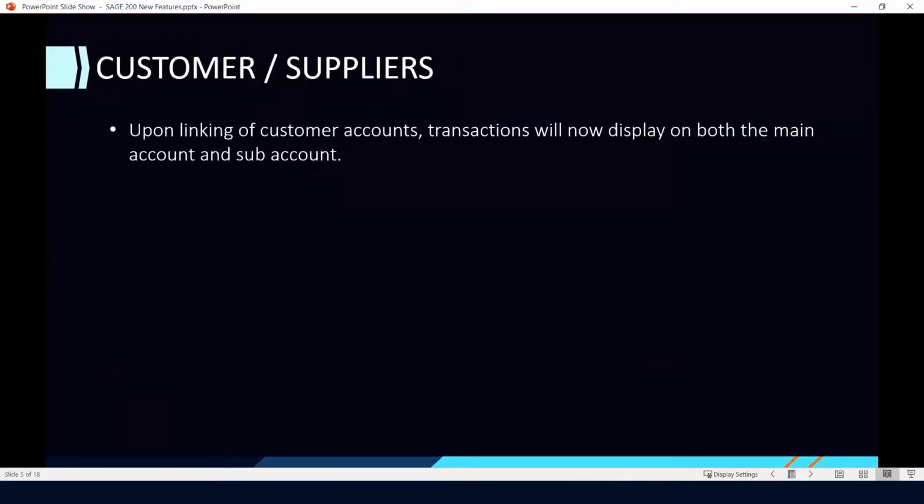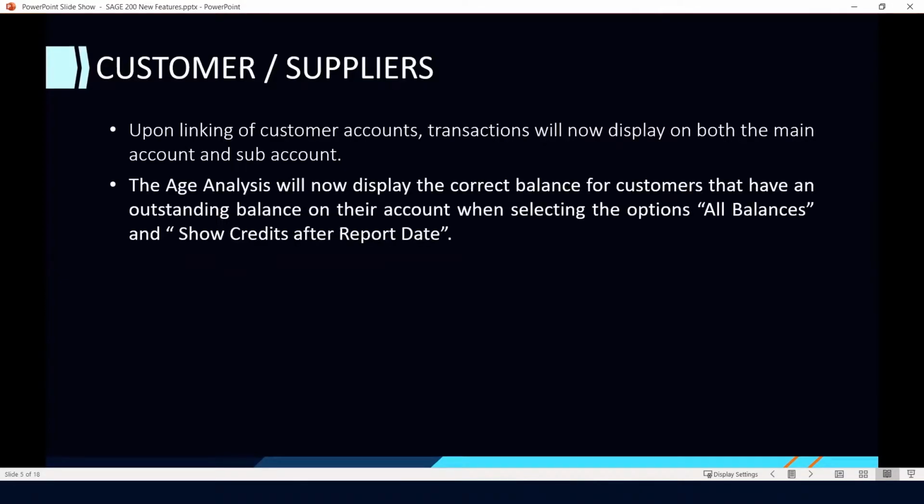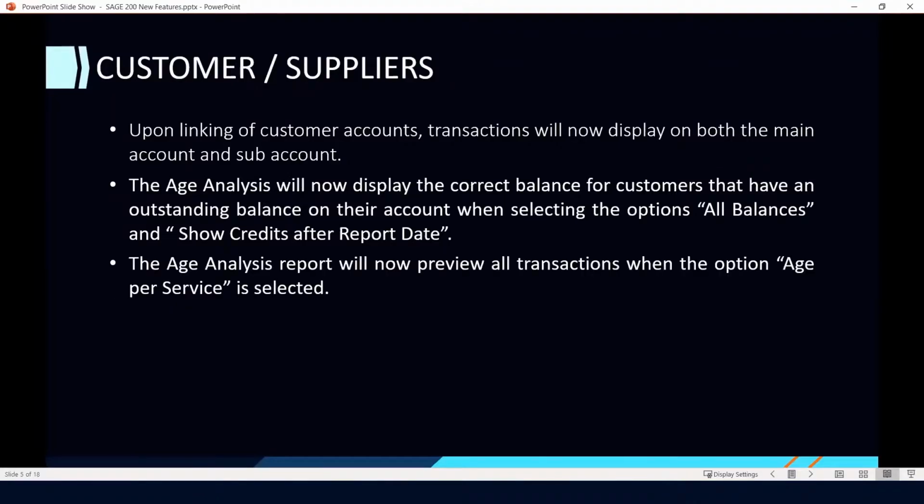Under the customers and suppliers, upon linking of customer accounts, transactions will now display on both the main account and the SIP account. The age analysis will now display the correct balance for customers that have an outstanding balance on their account when selecting the options all balances and show credits after report date. The age analysis report will now preview all transactions when the option age per service is selected.